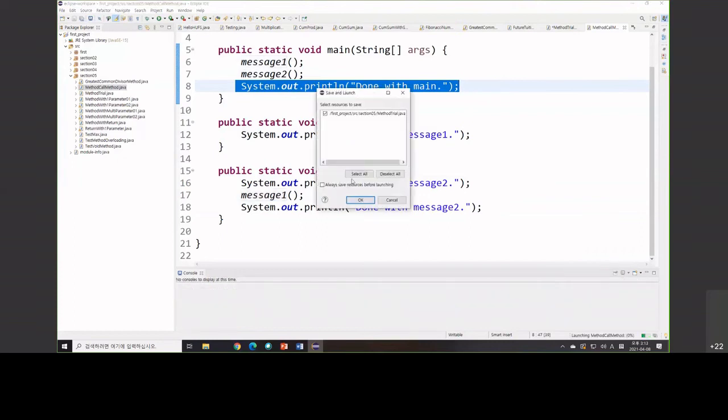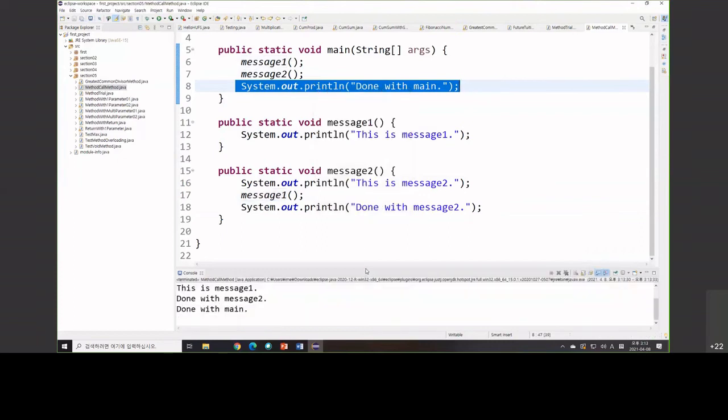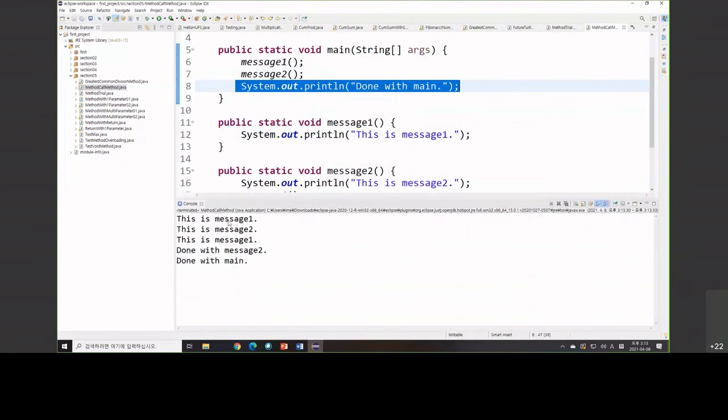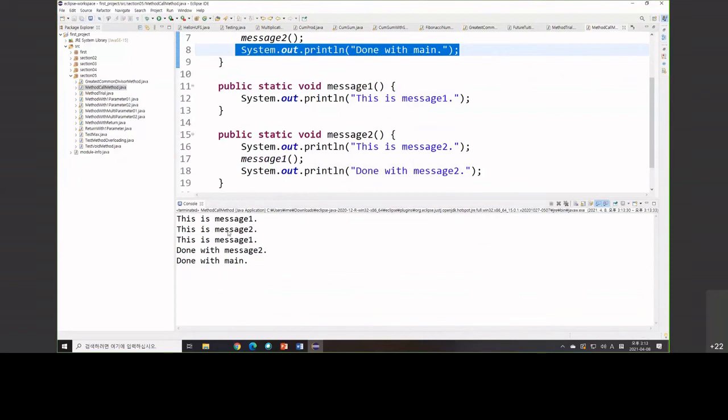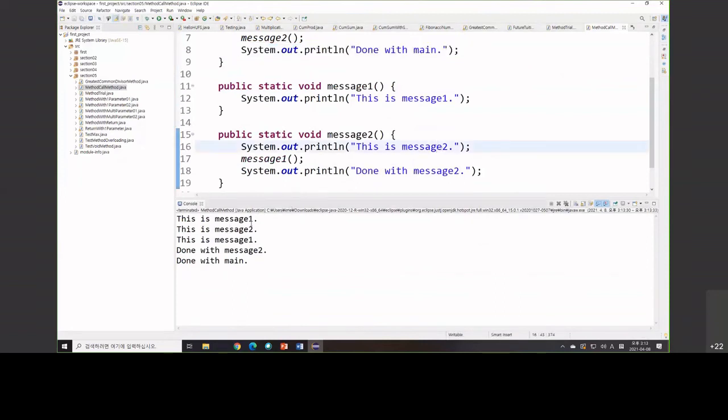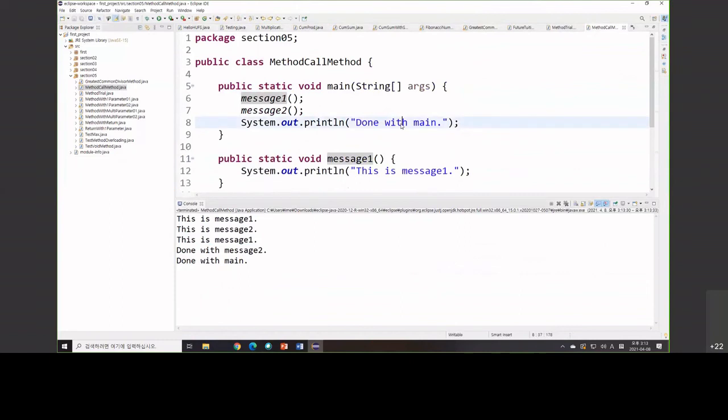So if you run, this is message one, and then it goes to message two, and then again this is message one because we call message one, and then done with message two, and then done with main. So we can call another method from a method.